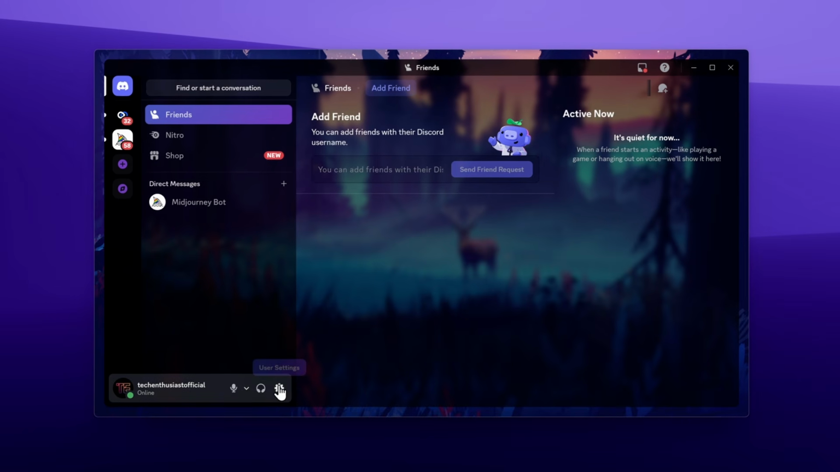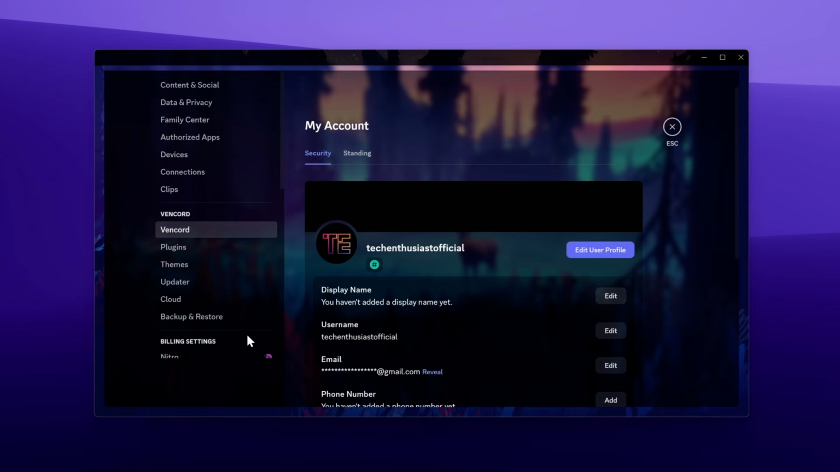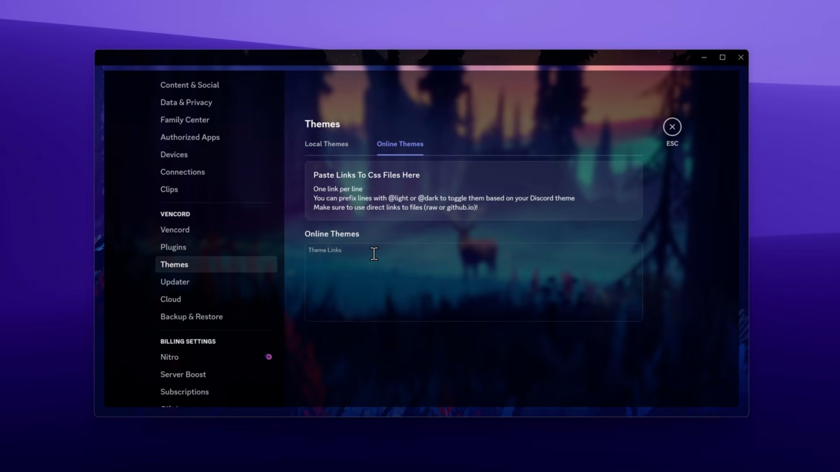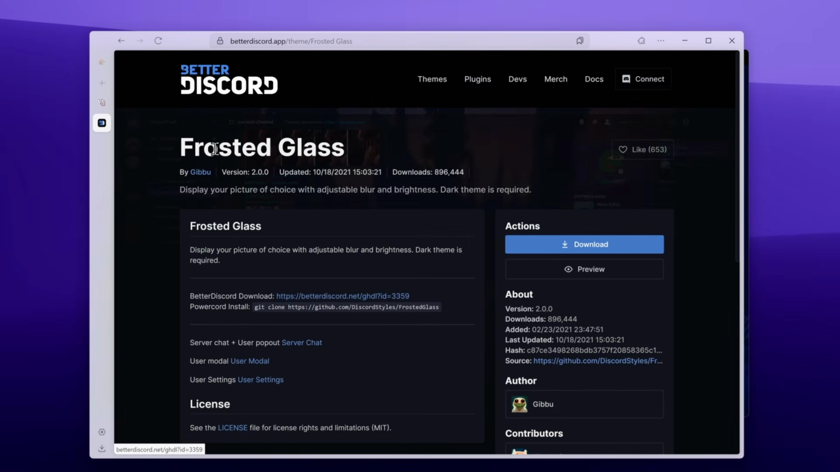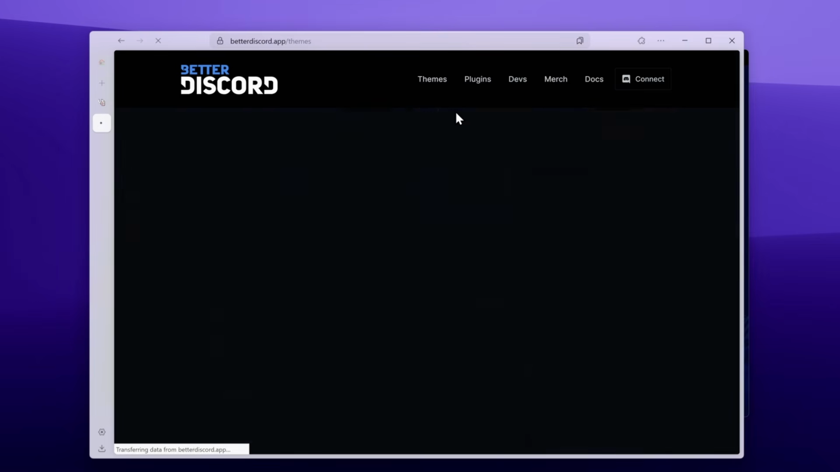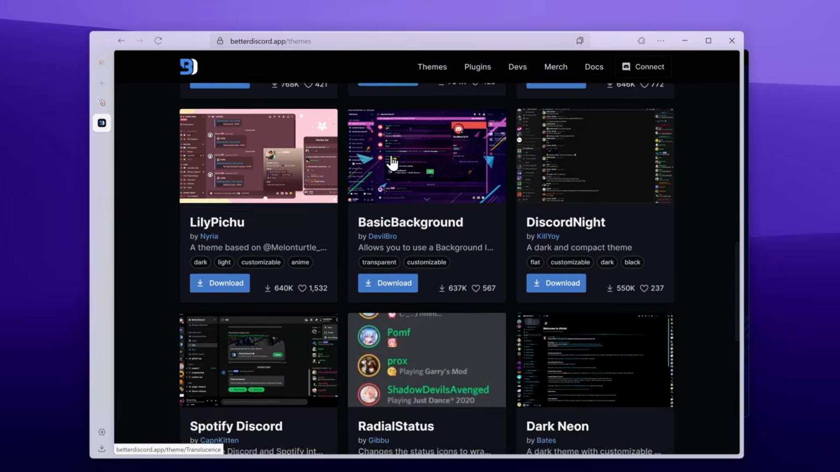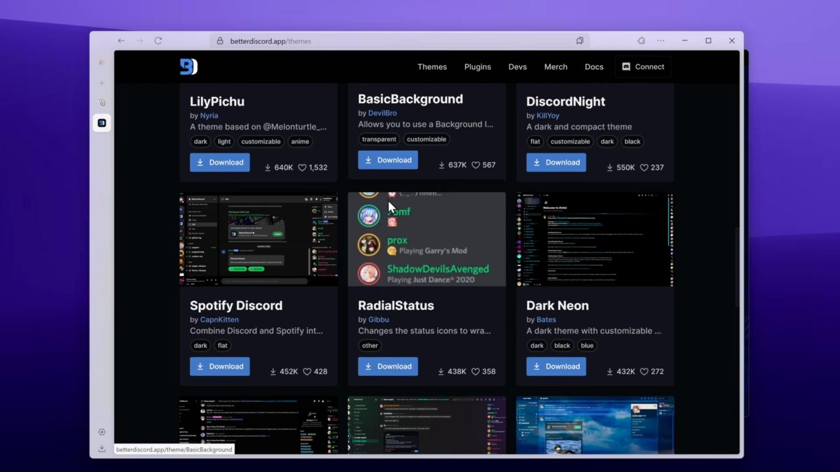And there's also another way to install themes by using the Vencord client, and this one is by going here to the themes, and you can also go here to online themes. What you will do here is just paste in the link. So you can go back to the Better Discord website, click on the themes, and let's install a completely different theme. For example, let's go with Spotify Discord.